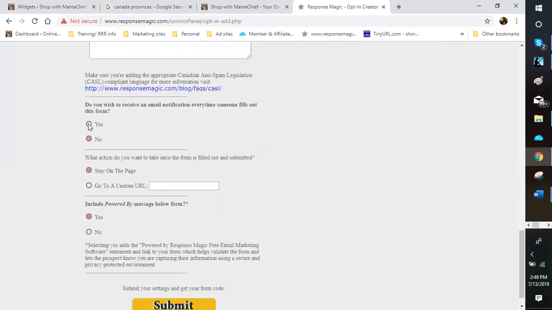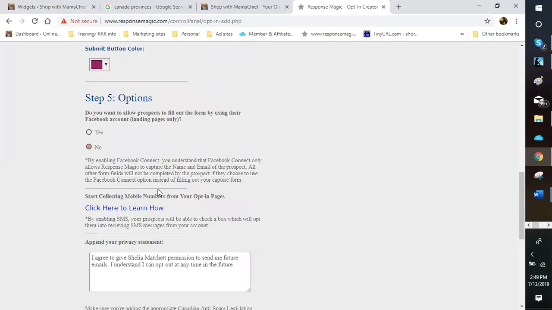Do you want to send notification? You want to get notifications when somebody fills this out? Yes, you do. Do you want them to stay on this landing page? No, you don't, because all it says is thank you for filling out your Response Magic form. And that's it. It stays on Response Magic. You want to give them a website page to go to. And I just use my standard page. If you don't know where you want to send them, use your home page.